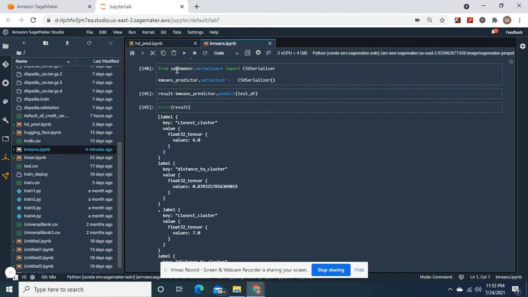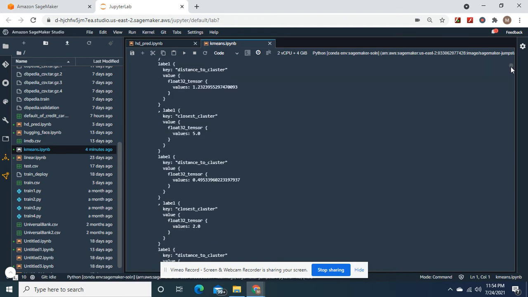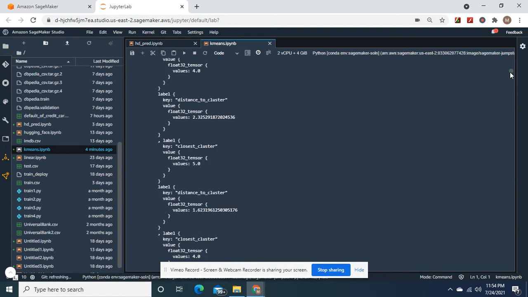Okay, and then what we're going to do is serializers, import CSV serializer like we did with deploy, CSV serializer at that instance. Okay, and then result equals k-means predict the test DF from earlier, from that same data frame that we split into test and train. Here's the result. Okay, as you can see, there's the values and the distance and closest cluster. Okay, some of them are better than others.